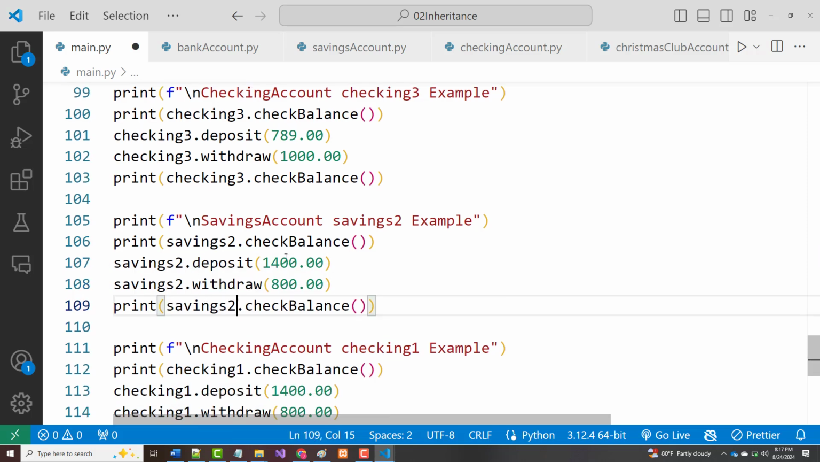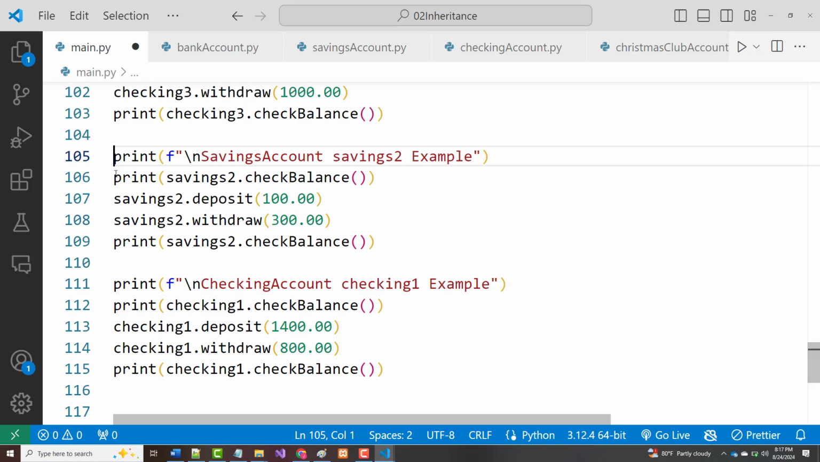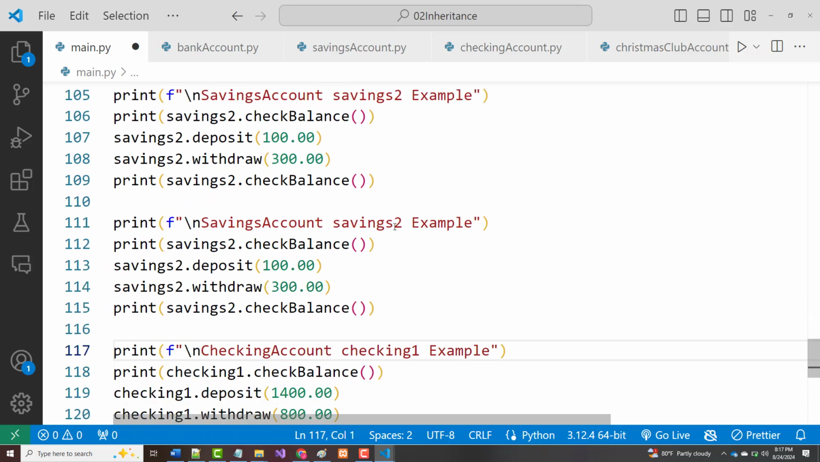All right, we'll come in there and we'll deposit $100 and we'll take out, I don't know, $300. And then we'll look at it. Okay. And then we'll do savings account 3 example.